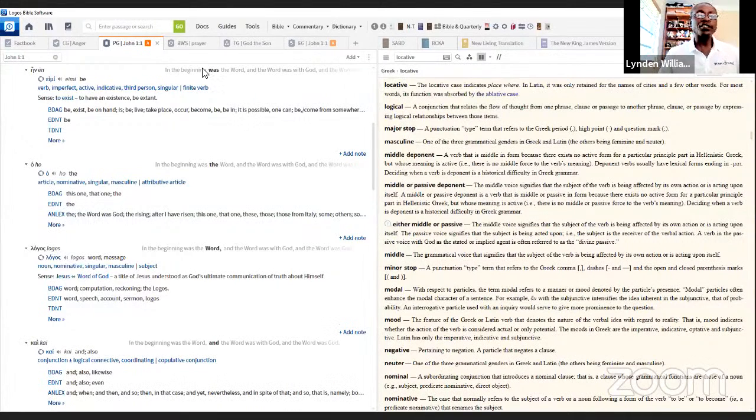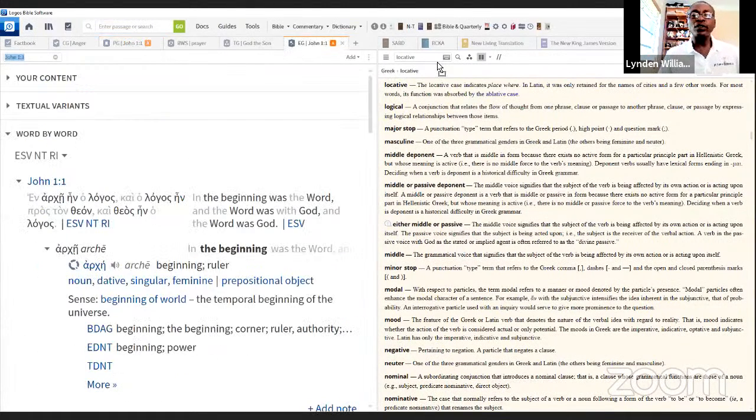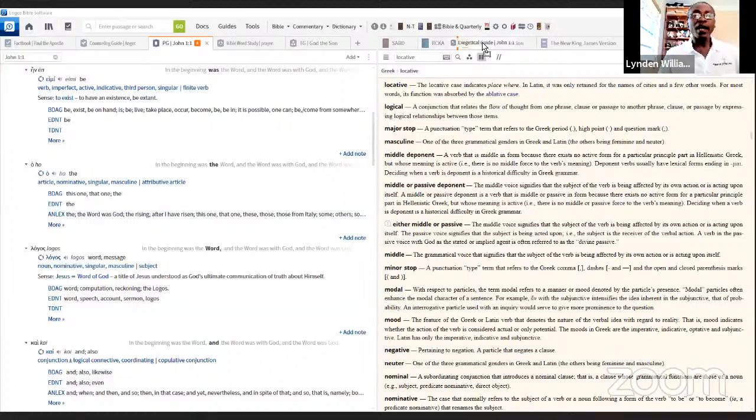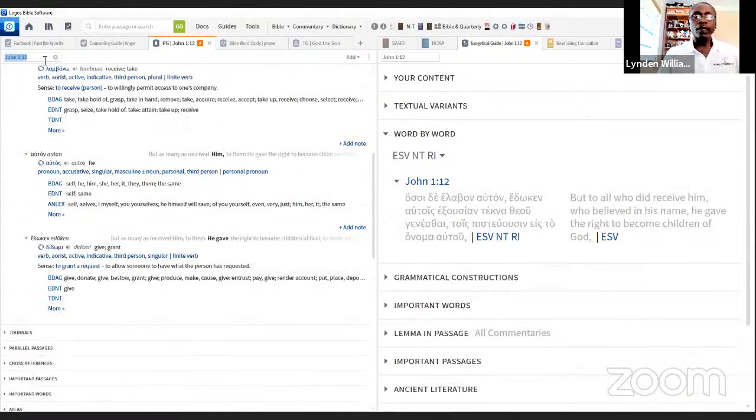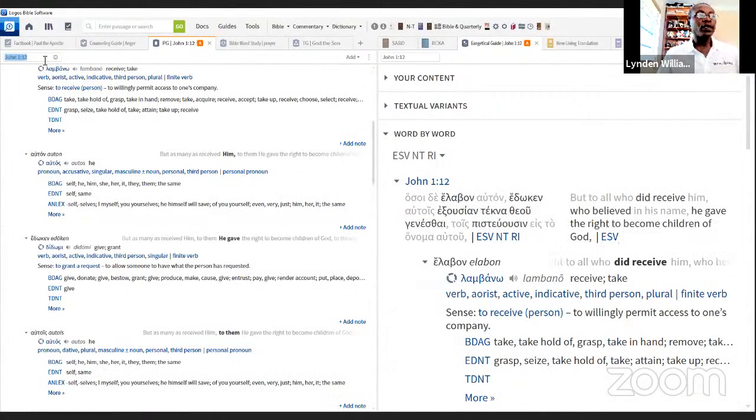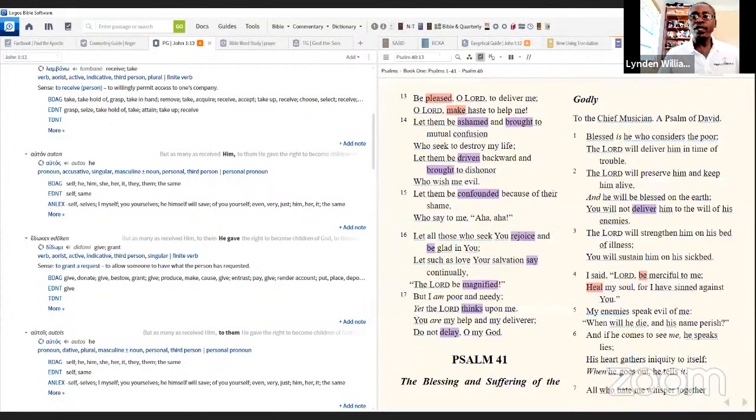And the passage now changes with the exegetical guide. So if I were to drag my exegetical guide over here, whatever is done here will also happen here. So when I type in 12, you see the difference? It pulls it up here. And so here you have the passage guide on John 1:12, exegetical guide does the same thing.